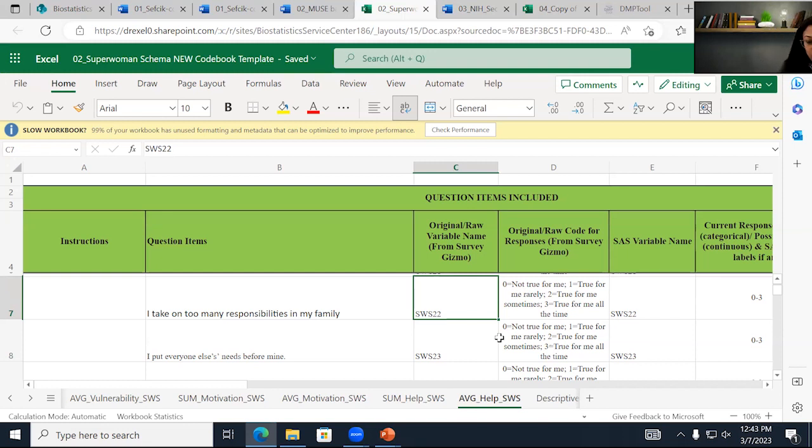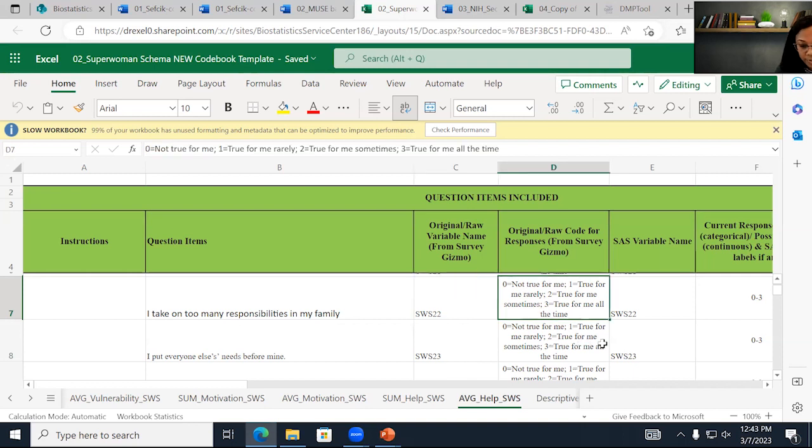But the questionnaires were placed in a collection tool called Survey Gizmo, and the research coordinators work with the participants to fill it out. So the original raw name, just like Dan had the NHATS variable name, this is a Survey Gizmo variable name. And then the original raw coding. And so you see for this one, it is kind of like a 0, not true for me rarely, going up to true for me all the time.